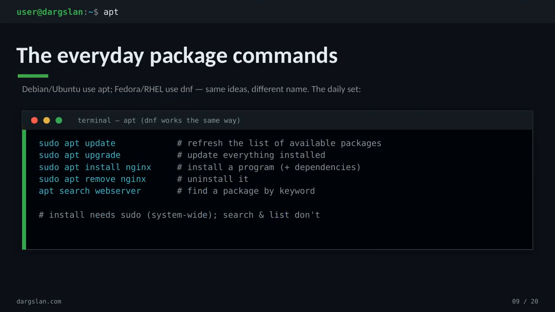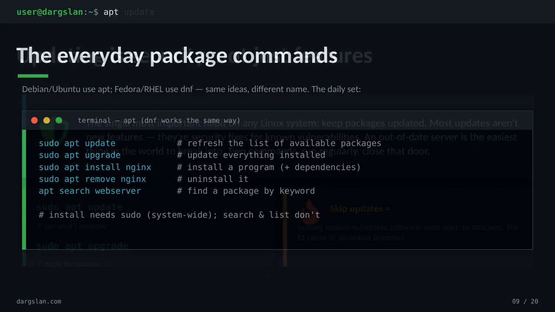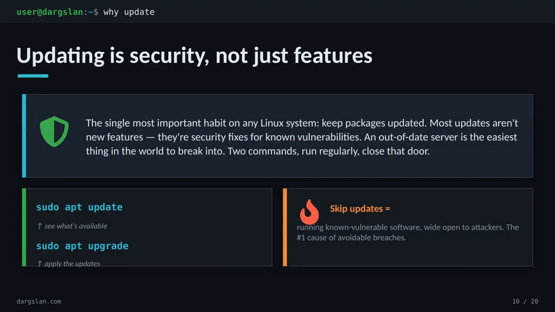On Debian or Ubuntu, the tool you'll reach for is apt. On Fedora or RHEL, it's dnf, but the muscle memory is the same. You'll run update to refresh the catalog, upgrade to bring everything current, install to add a program along with its dependencies, and remove to take it back out. And when you can't remember the exact name, apt search will hunt it down by keyword. Anything that changes the system needs sudo. Searching and listing don't.